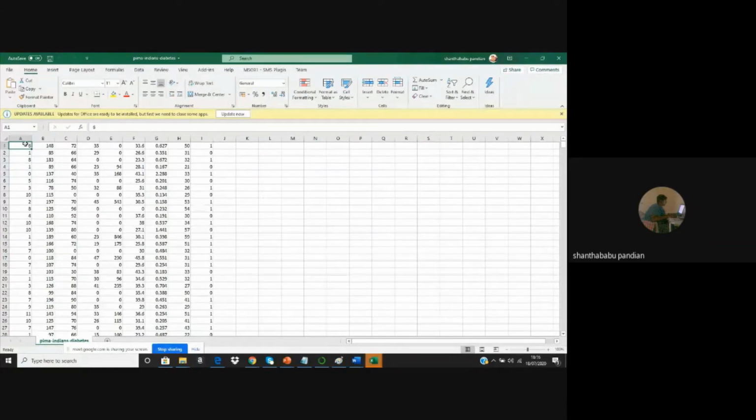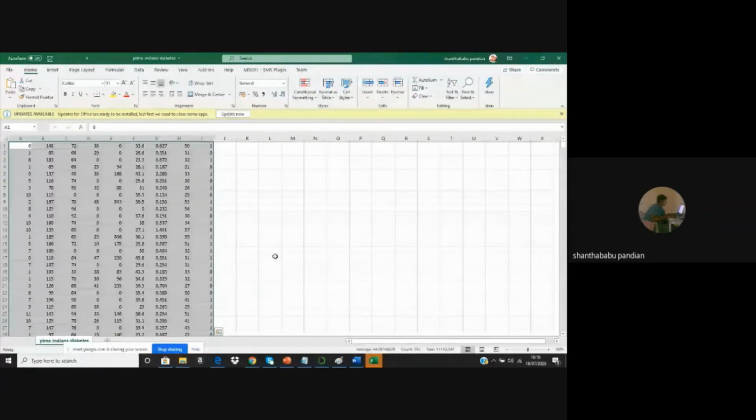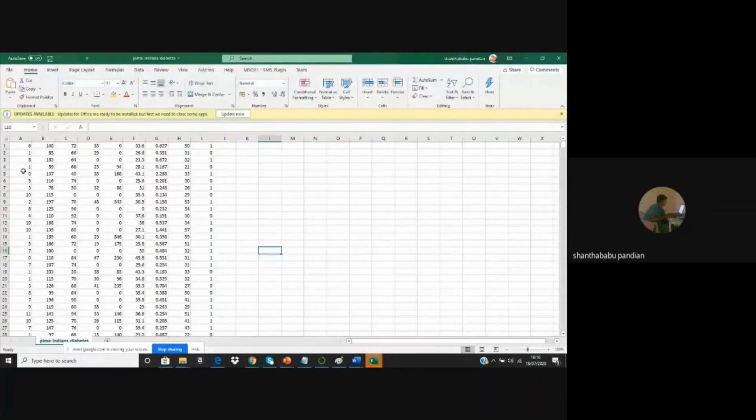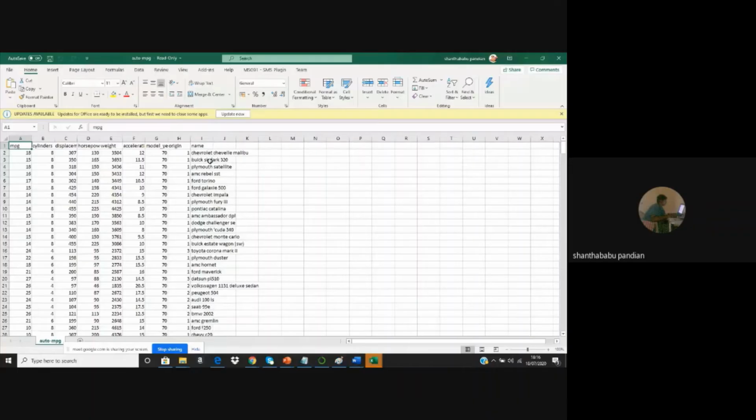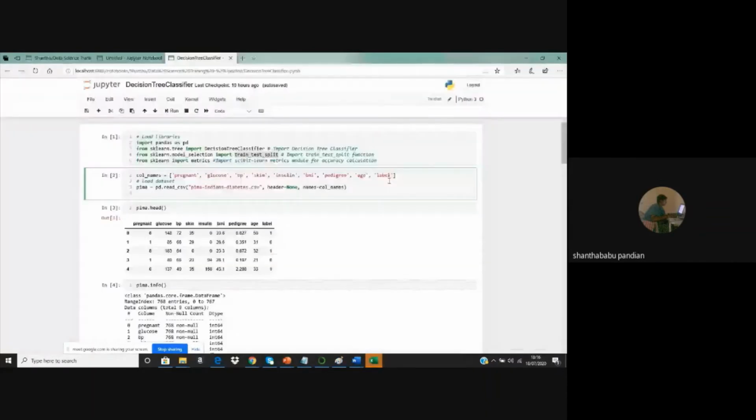This is the Pima Indians diabetes prediction data. I'm going to predict whether the person is going to have diabetes or not. So this is the basic scenario we are going to handle by using the decision tree classifier.